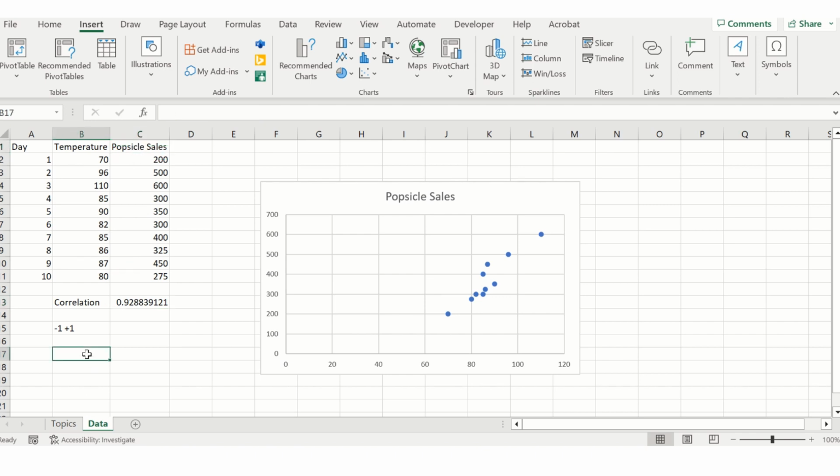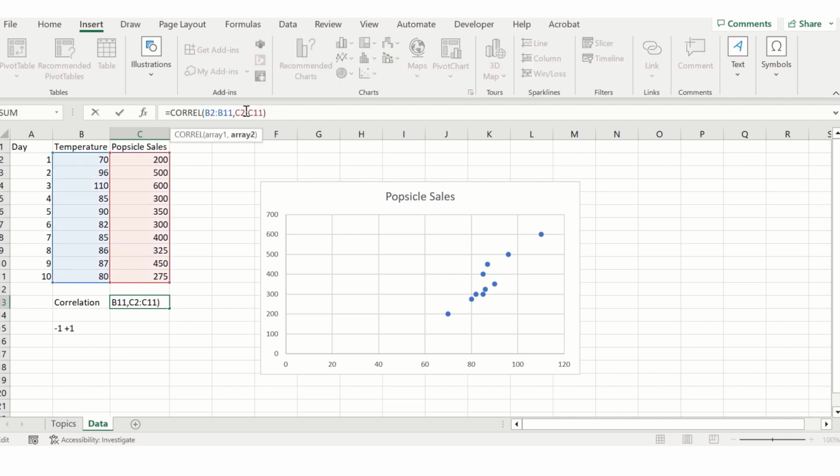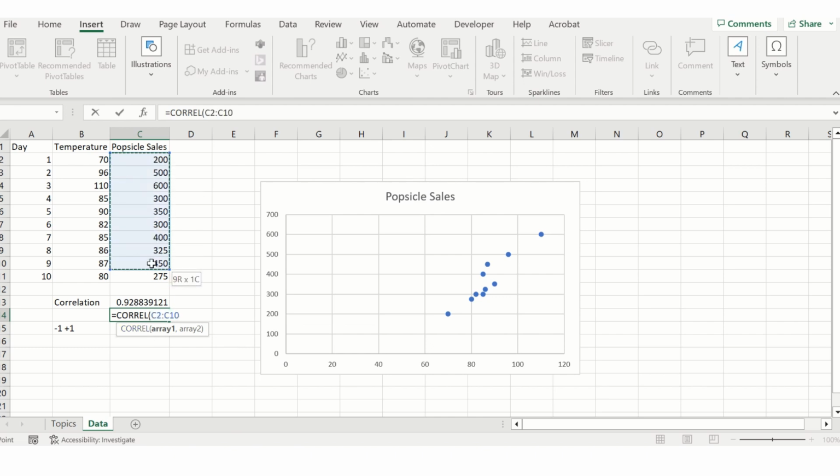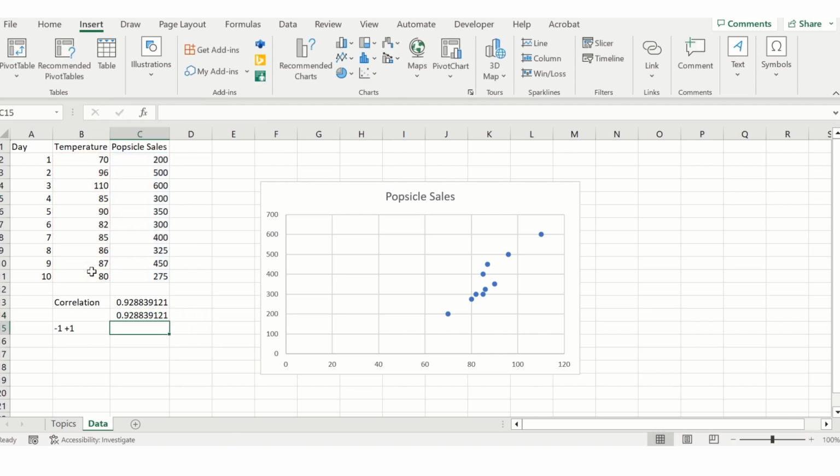Now you may ask, what happens if I were to select the arrays in the reverse order, where I had, for instance, the values in C first and then the values in B? Let's show you that there is no difference. So equals CORREL, select the values in C2 all the way down to C11, comma, the values in B2 all the way down to B11. Close the parenthesis and you see the value is exactly the same.